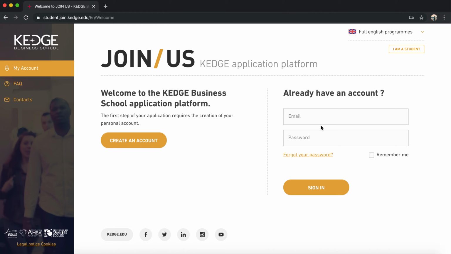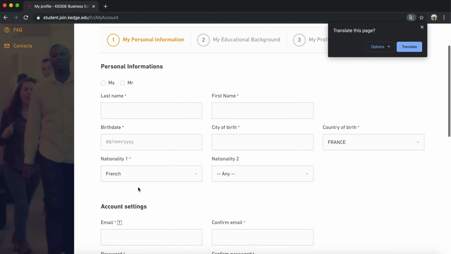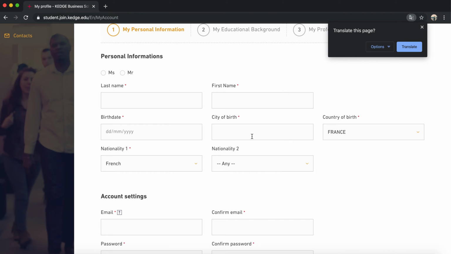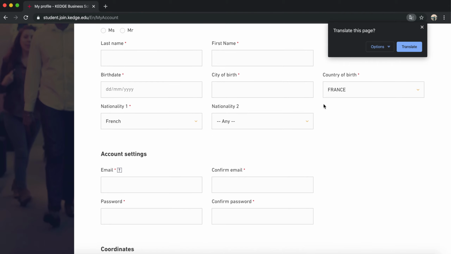So you see two parts on this window. One says create an account and one says if you already have an account. If you are a new student, you would definitely not have an account, so you need to create an account here. How do you create an account? You just click on create an account and you have to fill basic information related to your personal information: last name, first name, birth date, city of birth, your country of birth, your nationality.